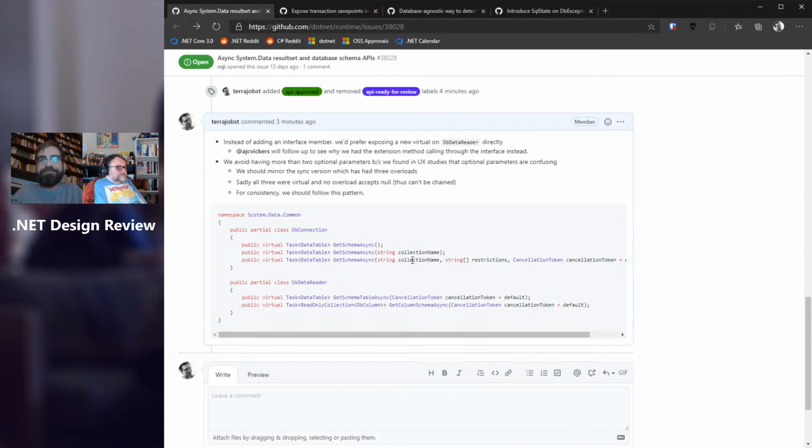Well, I mean, the problem is if the sync implementation that the virtual is going to, by default, defer to doesn't allow a null collection name, then the thing that did the simple one calling into the more complex one now blows up. When if the simple one called the simple one, it would work. Yeah, although you could just check right now, right?